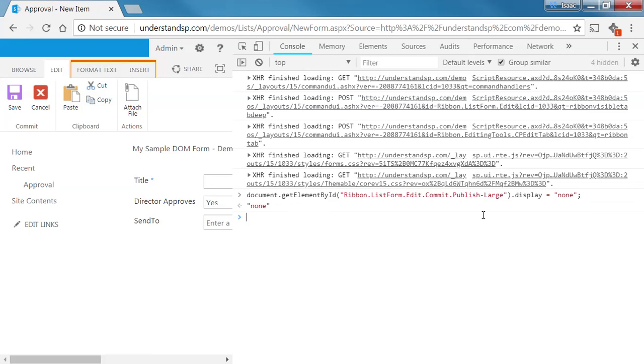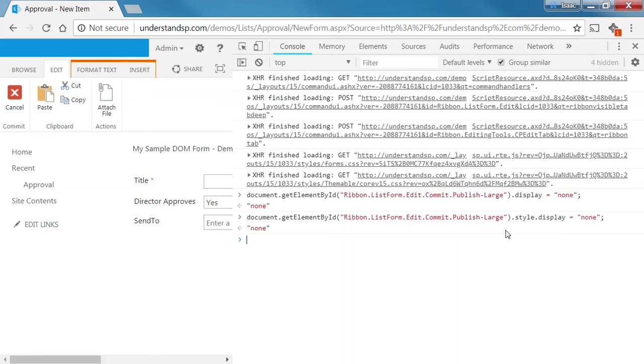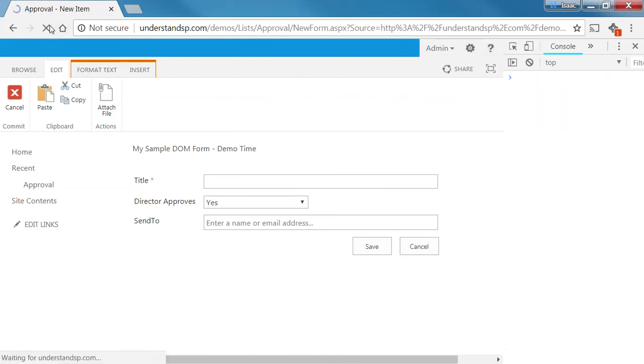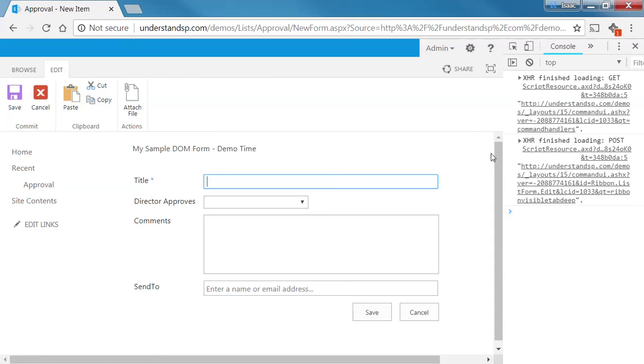Oh, I'm missing something here. Oh, see, that's why. So, excuse me. Style dot display. Okay, it should work now. As you can see, the save disappeared. It's gone. So there are a lot of things that you can do. Let me bring it back. There are a lot of things you can do with the DOM.